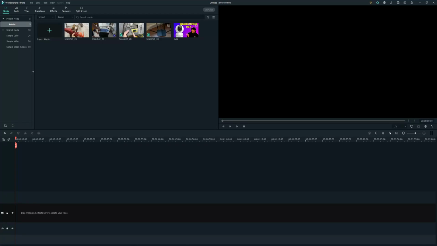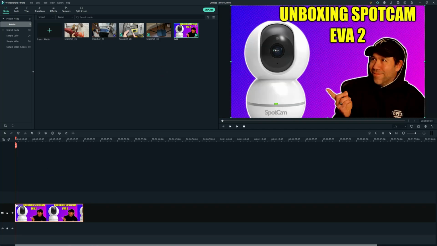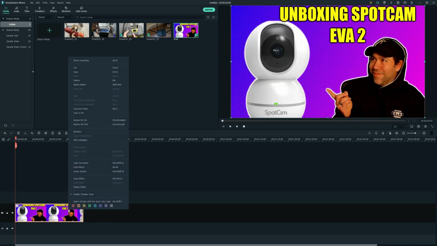So this is a little Filmora tutorial on how to really quickly create slideshow presentations in Filmora with static images. What you want to do is take your first image or your starter screen image, and drag it down. Images have a default duration.